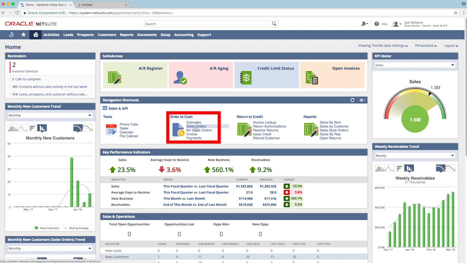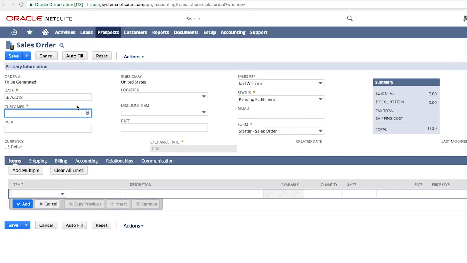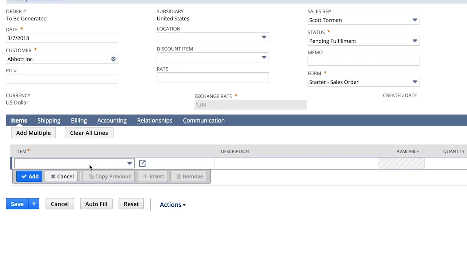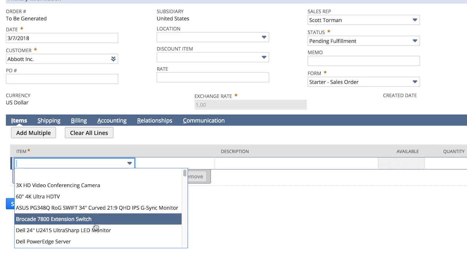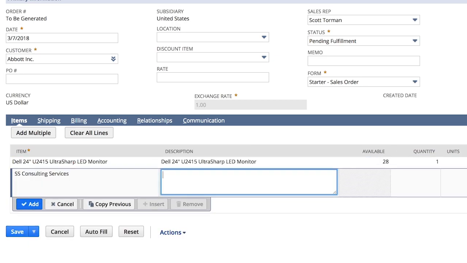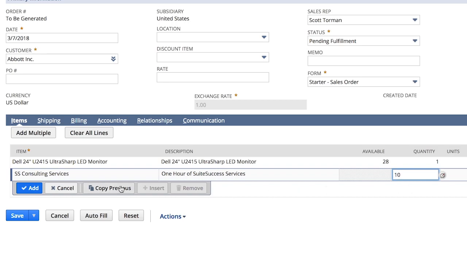Sales orders are a non-GL posting transaction. Here, I will select my customer and choose the items being purchased using the drop-down menu on the item line of the sales order. Then I can select the various items to be purchased. I'll select a 24-inch monitor, some consulting services, and a software item.